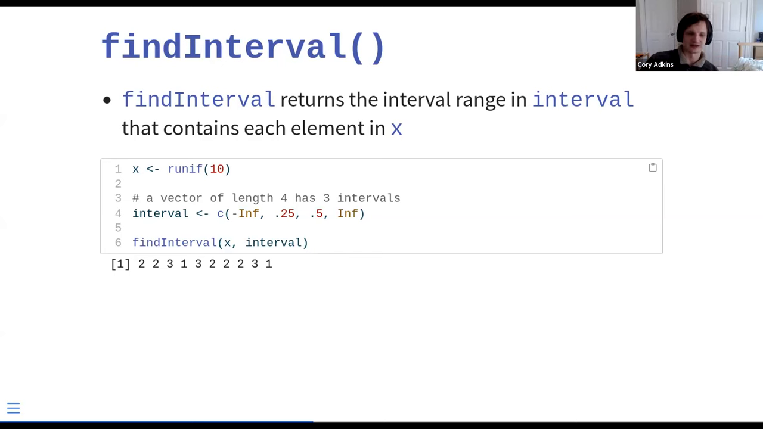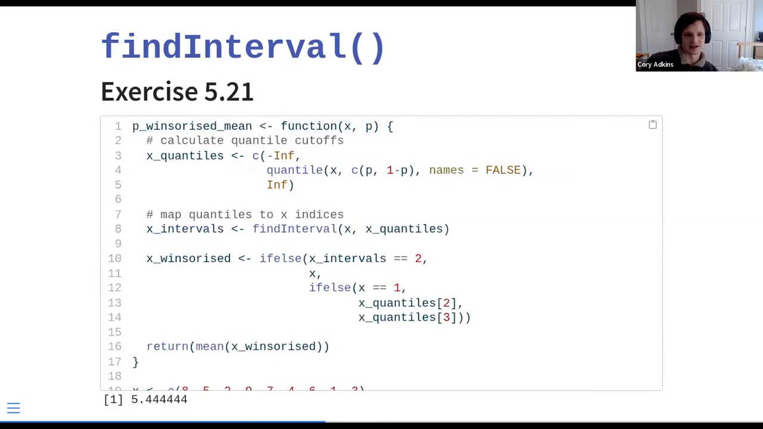So in this case, if we have this X vector that is composed of a bunch of random values between 0 and 1, you can see that the first element falls into the second section of the interval, so between 0.25 and 0.5. The second element is also in that second section. The third element falls into the third section, between 0.5 and infinity, and so on. So this ended up being pretty useful, even though I didn't know about it. Olivier was saying it's good to calculate breaks for plots and things, to use inside of cut and breaks.